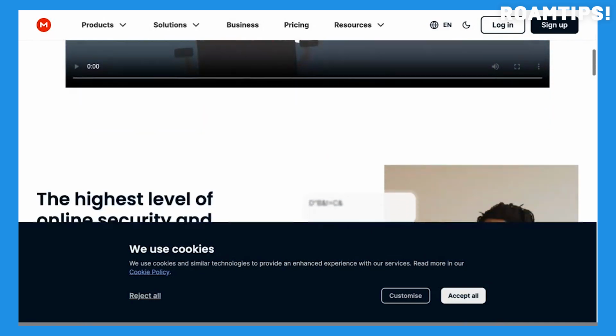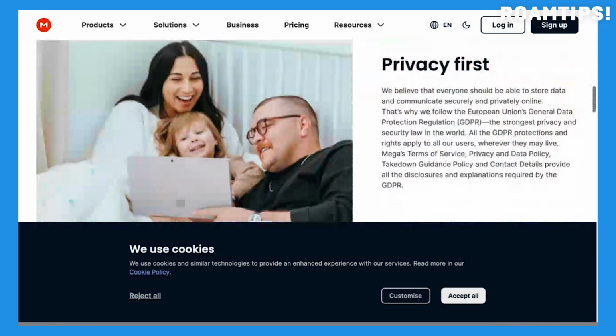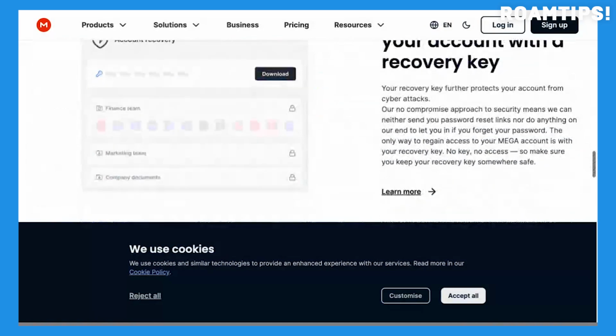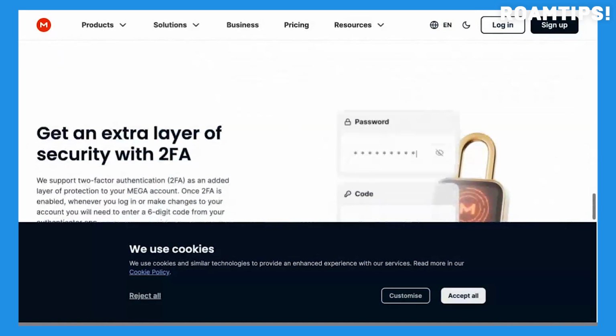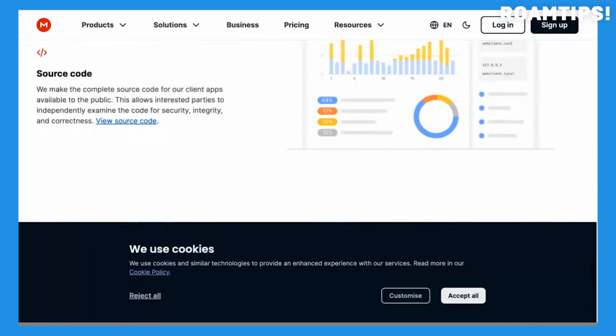Mega also offers dedicated mobile applications for iOS and Android devices, enabling you to access your files and manage your account on the go. This cross-platform compatibility ensures a consistent experience regardless of the device you're using.